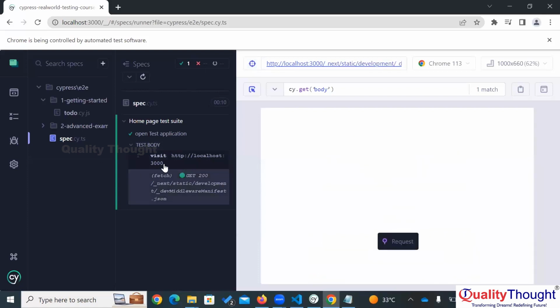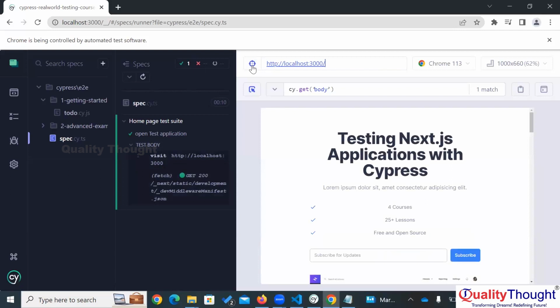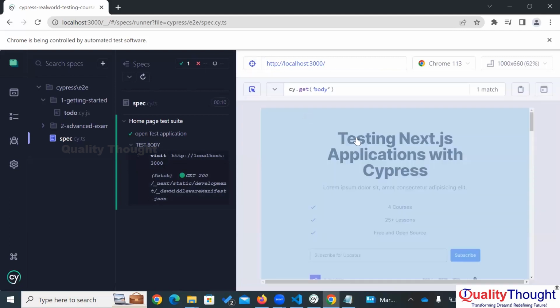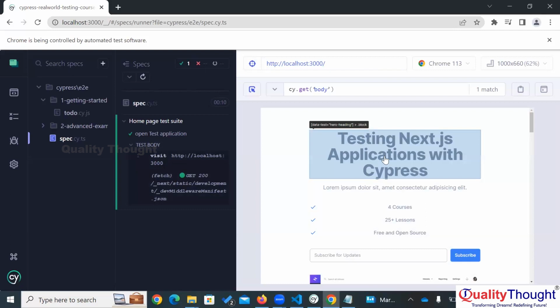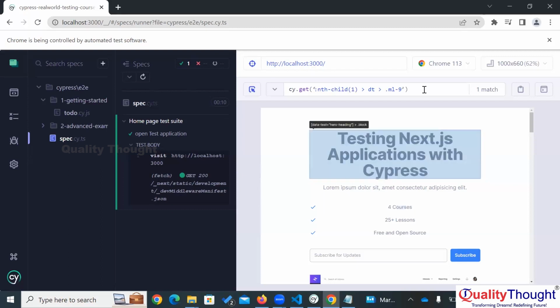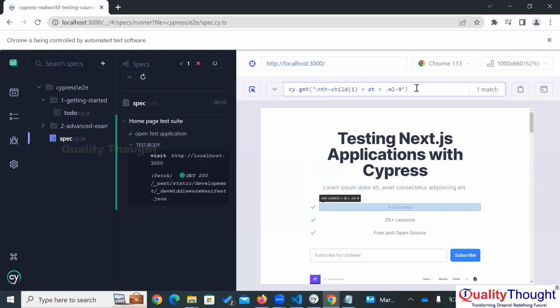So this is the option where we are able to identify the location. Select this. Activate it. So this is what we are supposed to do. Suppose you are supposed to test this particular condition. What is the condition we are supposed to test? "4 courses" is existing or not. Select it. This particular selector, or we can call it a locator. One match is identified. Let's copy it.